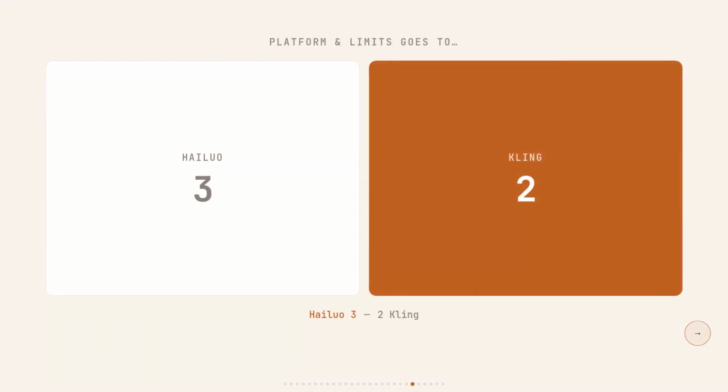Kling takes platform limits on the strength of its 10-second clip ceiling, which I didn't expect to be the decisive factor over Hailuo's faster API rate, but for narrative filmmakers, it genuinely is. That closes it out at Hailuo 3, Kling 2.